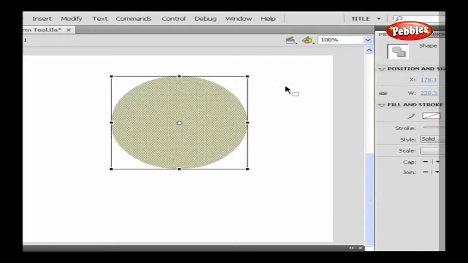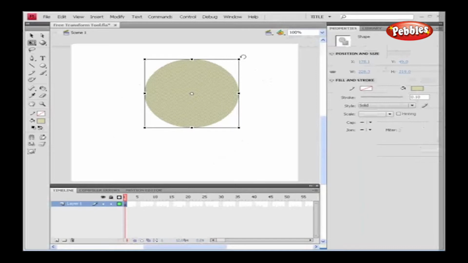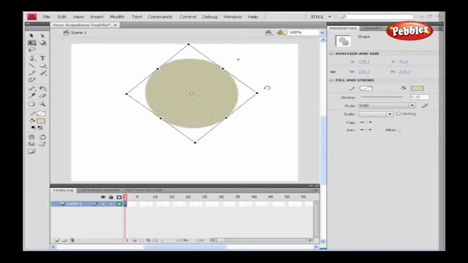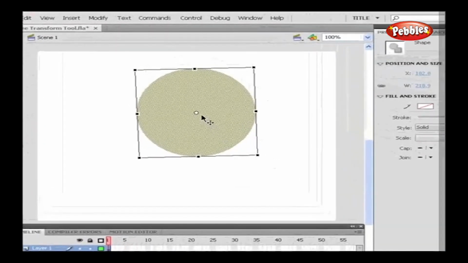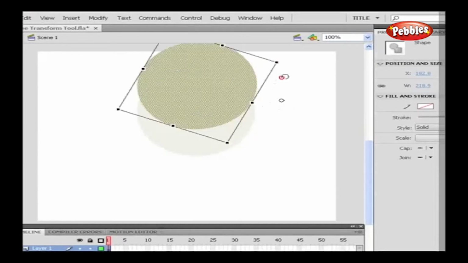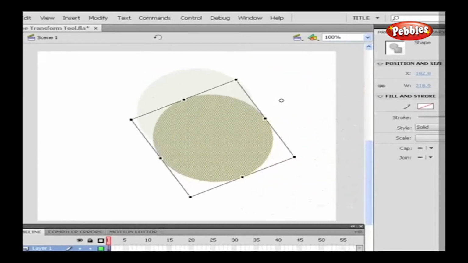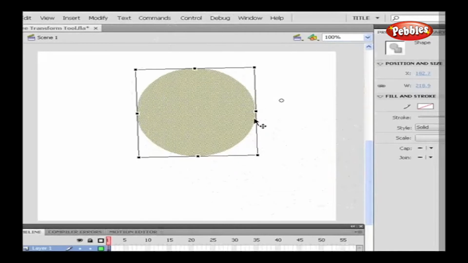To rotate an object, move the cursor outside the object and bring near the corners. Now we can rotate the object such as this. In general, the rotation takes place according to the transformation point. Now, by default, the transformation point will be in the center. We can also move our center point and place it anywhere, like this. Now let's rotate the object. Big difference, eh? See, the object is rotating according to the new transformation point.